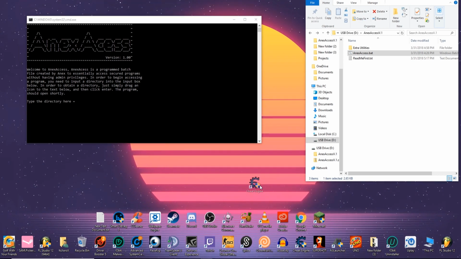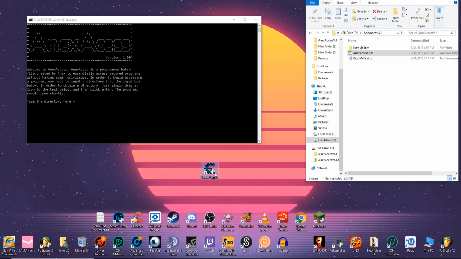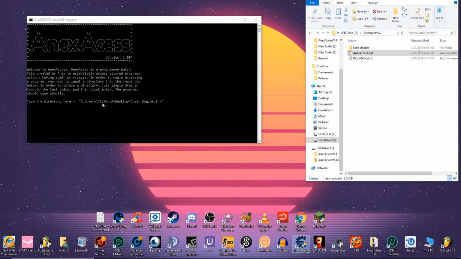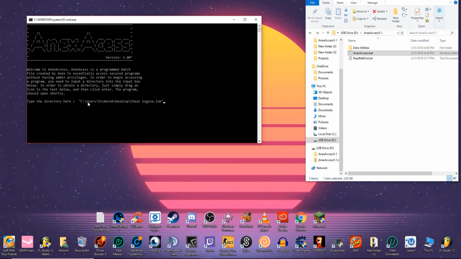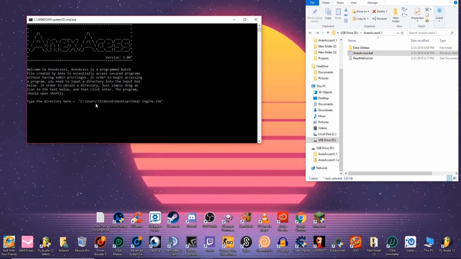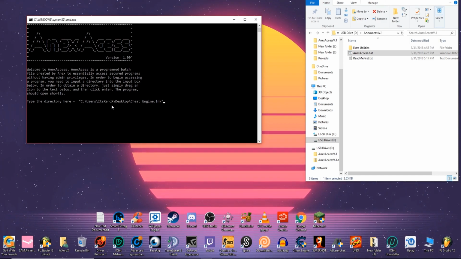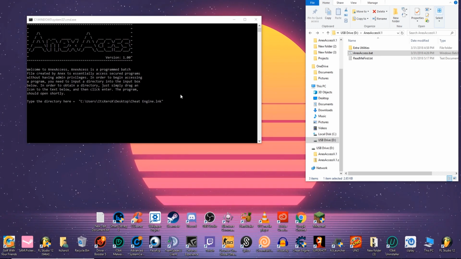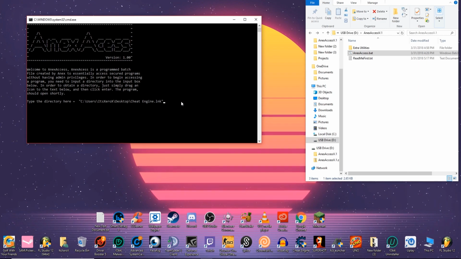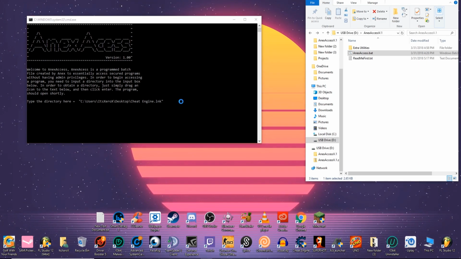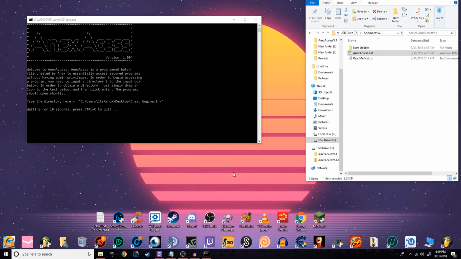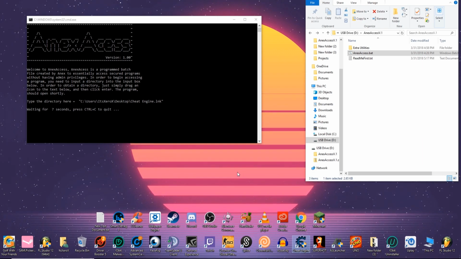So right here, I have this Cheat Engine, right? Now if I click on this, my screen will go black for you guys. But if I drag this here, it gives me this thing right here: C/users/it60/desktop/cheatengine.lnk shortcut. So basically, instead of having to open it with administration privileges, all we have to do is just press enter. It'll pull up this, and any second now, Cheat Engine will open.